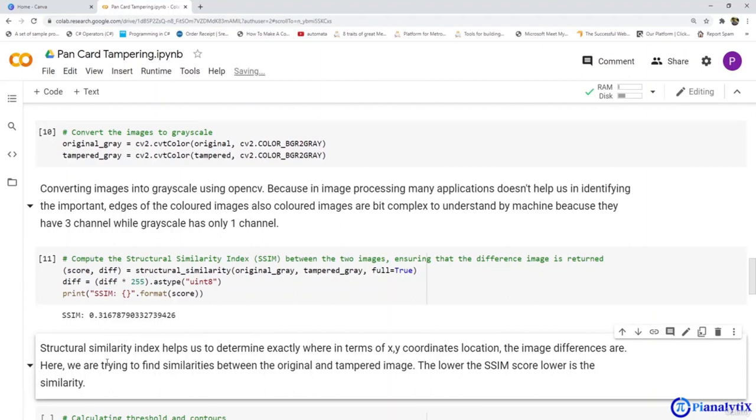But as we can see here, the SSIM score is pretty low. So we can say that the images are not much similar to each other. They are around 31% similar to each other. But that's not the only thing that we need to compare, or that we need to base a decision on, whether the image is tampered or not. So let's see what else we can do.